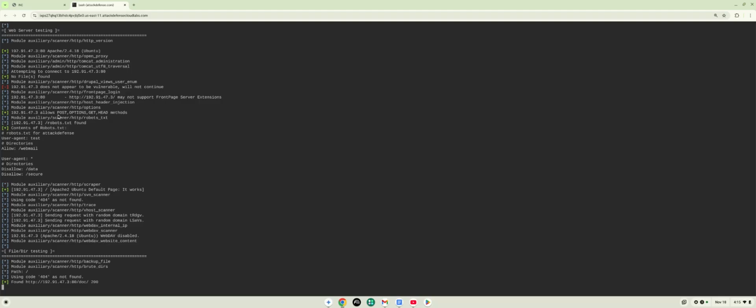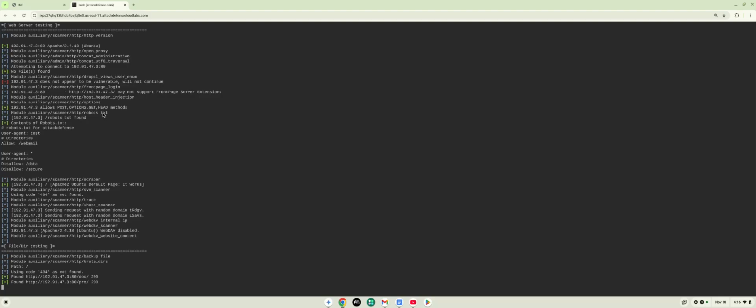It tells us the methods that are allowed within the directories of this web server. So it allows POST, OPTIONS, GET, and HEAD methods. So that's something that we need to keep in mind because that has a lot to do with how users are able to interact within those directories. Again, as far as getting and putting information within directories.